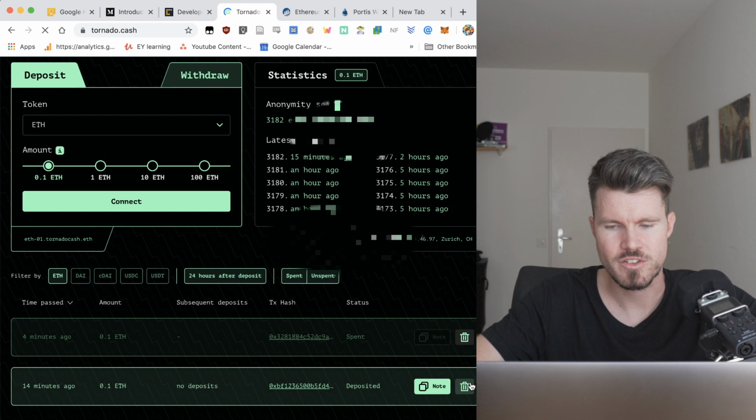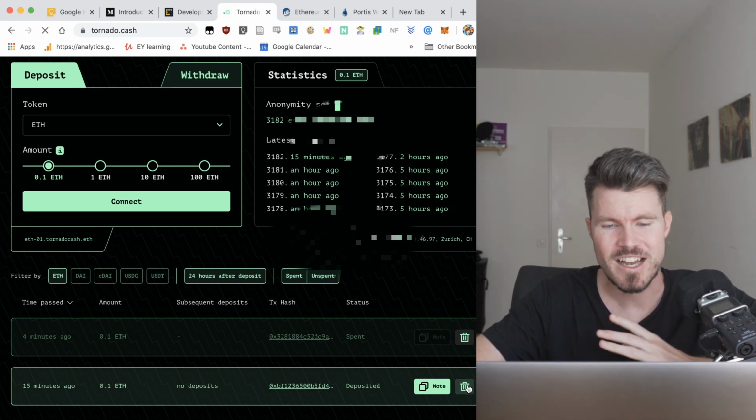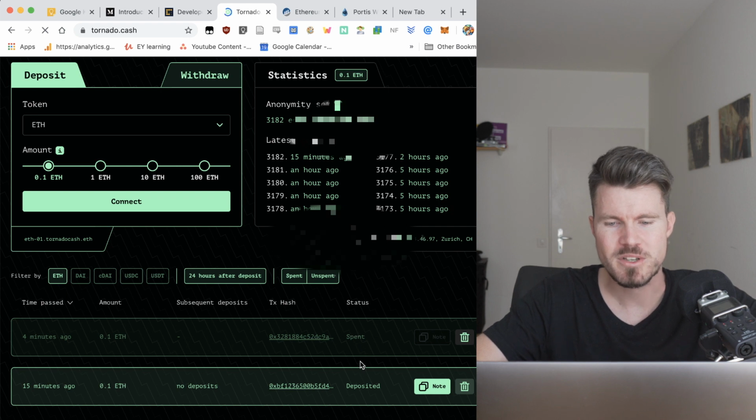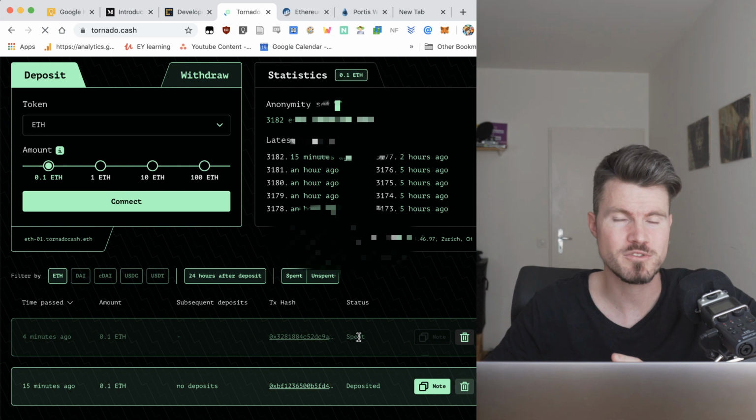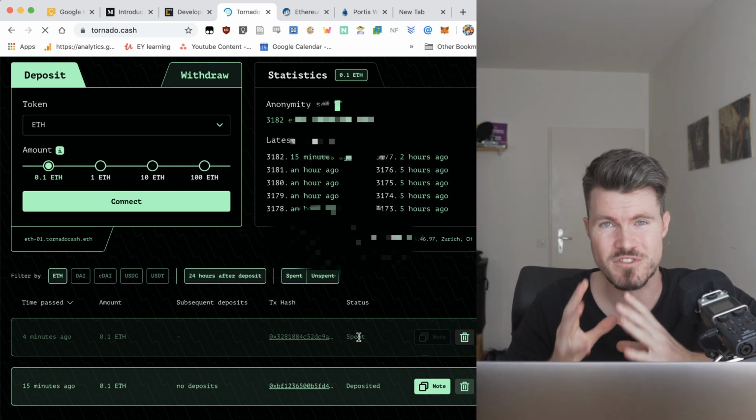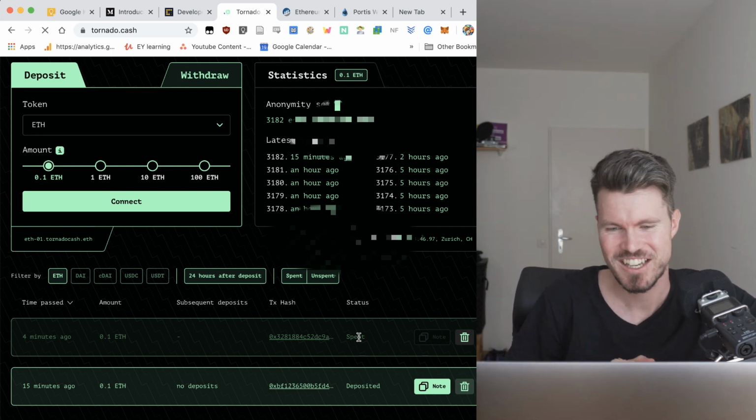And you click on the bin icon to delete your note, but only do that if you have spent your deposit, because if you delete this note and you haven't spent your deposit, then your funds are lost forever. There's no way to recover these funds. So that's very, very important to realize.